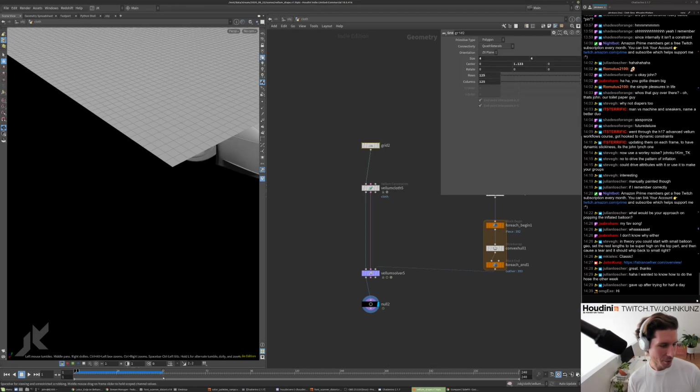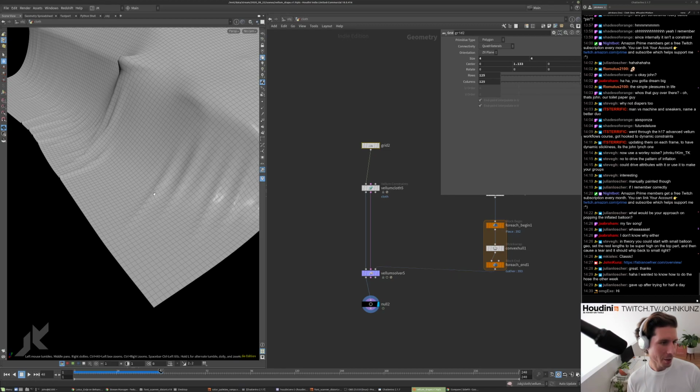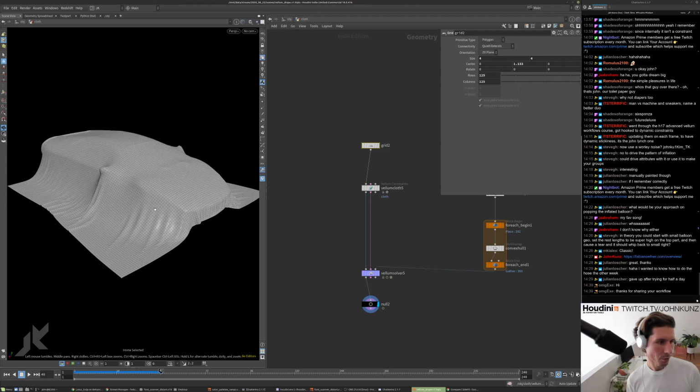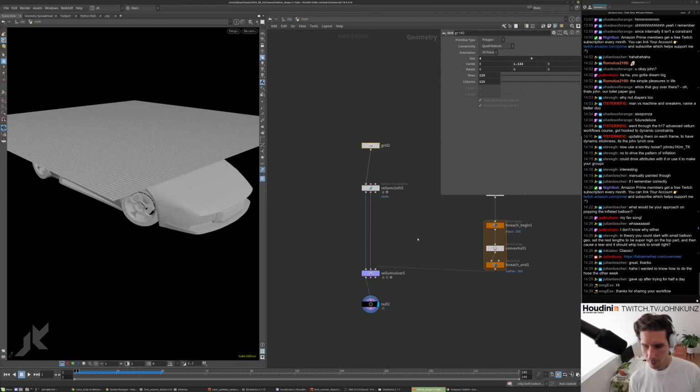So, like I was saying, you could see it's trying to make more wrinkles than our cloth topology supports. So we might want to just up-res or go with a higher resolution.